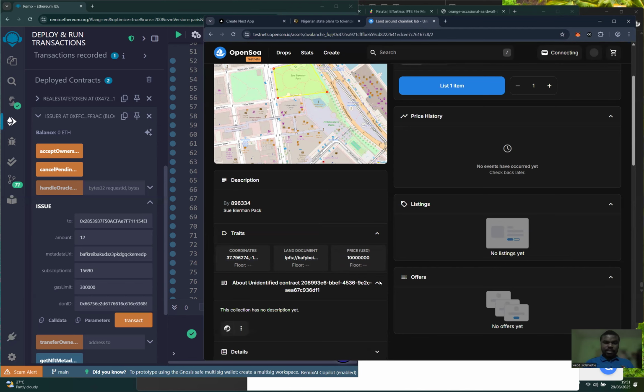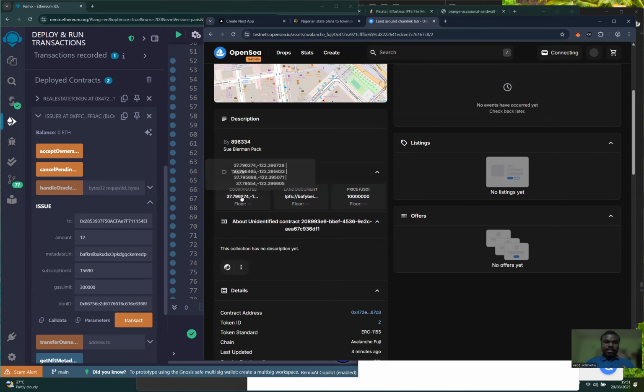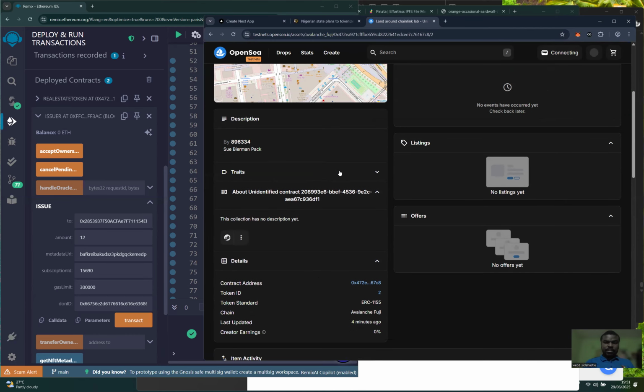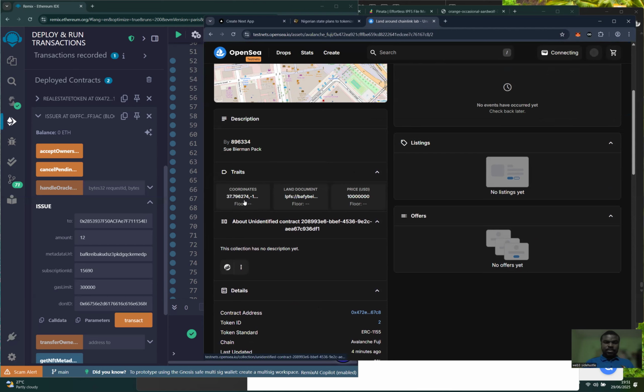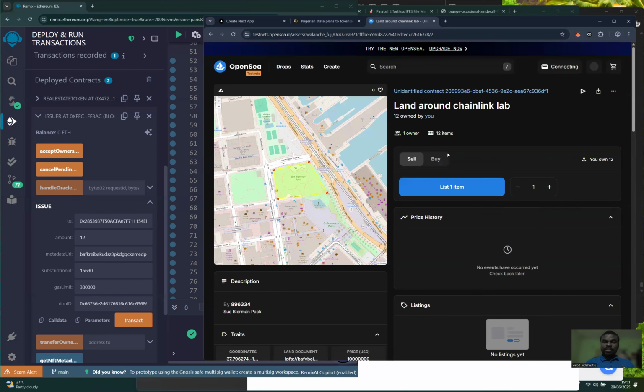So if I click on here, all right, details. If I click on here, I can see the traits, which show the coordinates and also the land document which we've also uploaded and also the floor plans. Another interesting thing we can do here is that we can also auction a piece of the property.